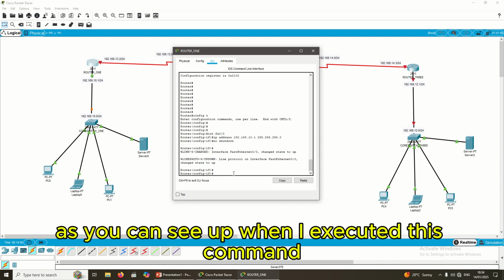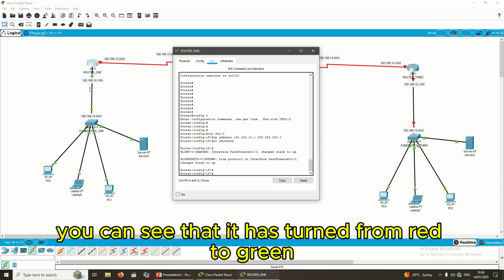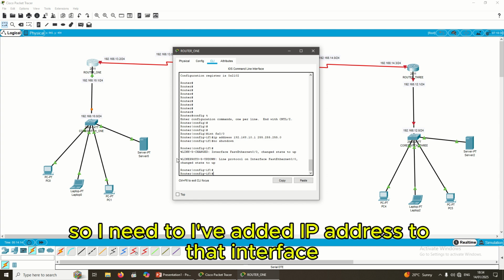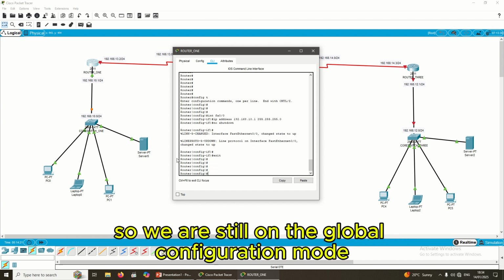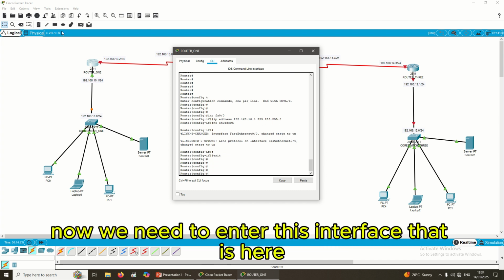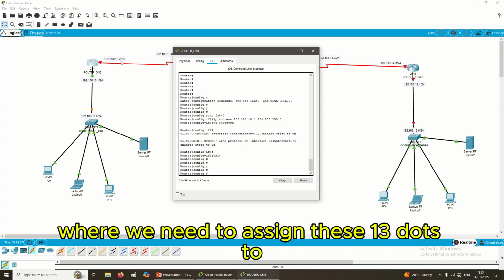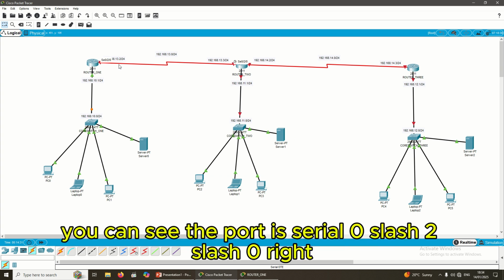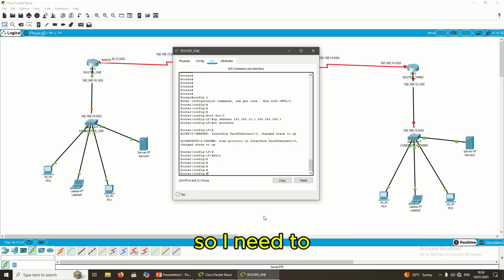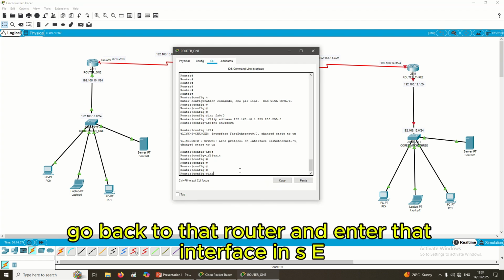As you can see, when I executed this command, it has turned from red to green. So I have added an IP address to that interface, and I need to exit from that interface. We are still in global configuration mode. Now we need to enter this interface here, where we need to assign this 13.2. I need to hover on this cable to identify that port. You can see the port is serial 0/2/0, so I need to go back to that router and enter that interface.